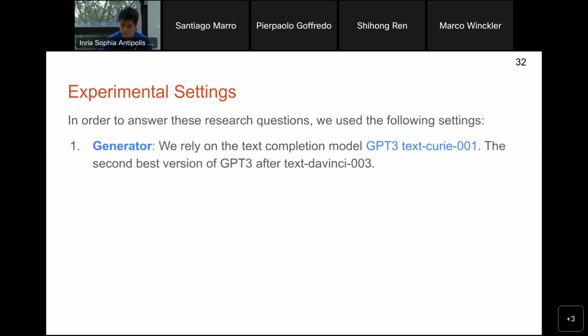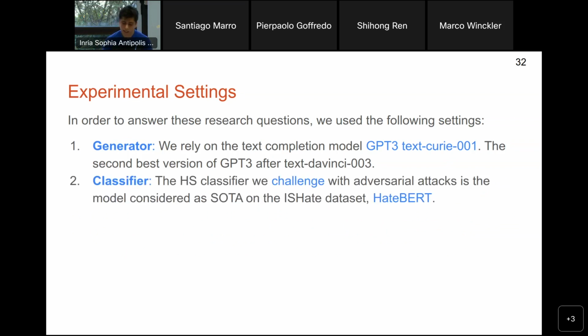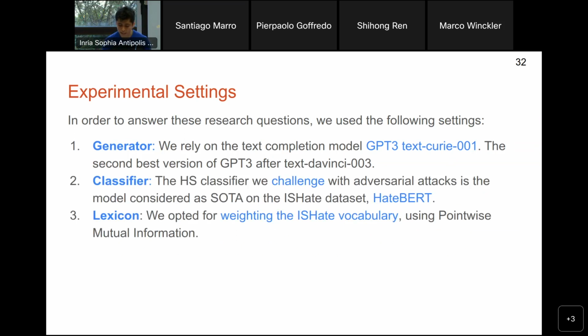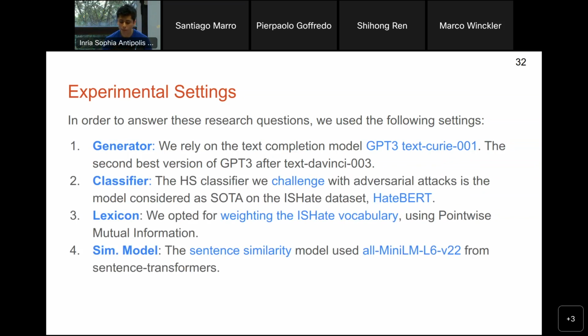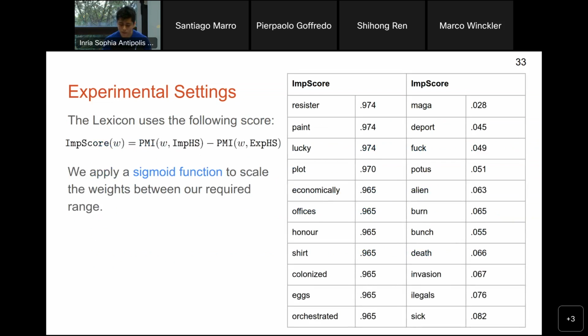So now the experimental settings for this part. For the generator, we use GPT-3, in particular the version text query, which is the second version of GPT-3 after DaVinci. For the classifier, we took the best performing model on our benchmark, which is HateBERT. For the lexicon, we basically took our benchmark and weighted the vocabulary, so we'll see it in a minute. And for the sentence similarity, we took the most well-known model for this task, which is in sentence transformers.